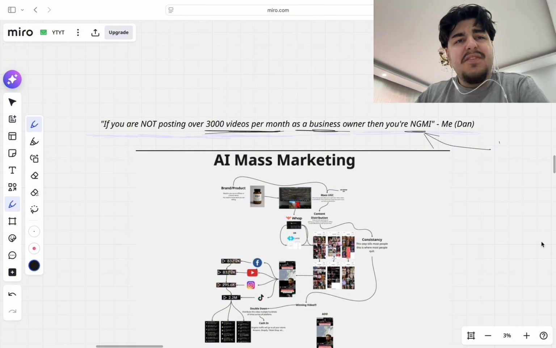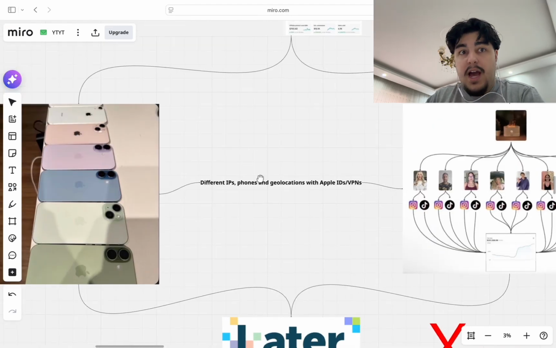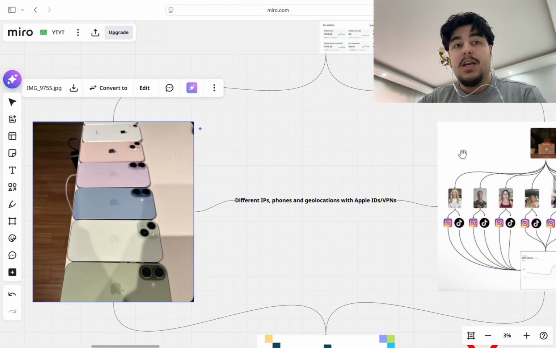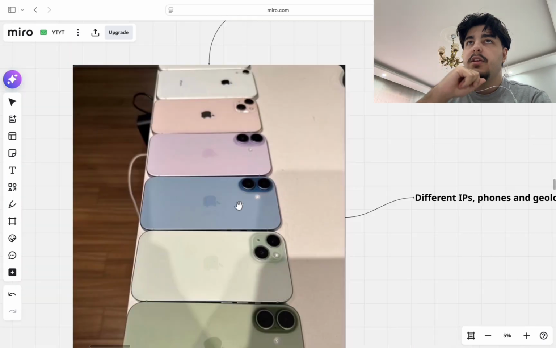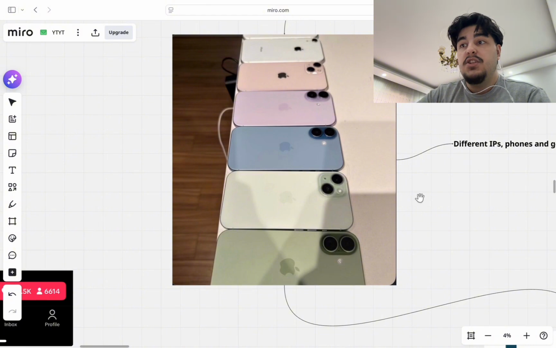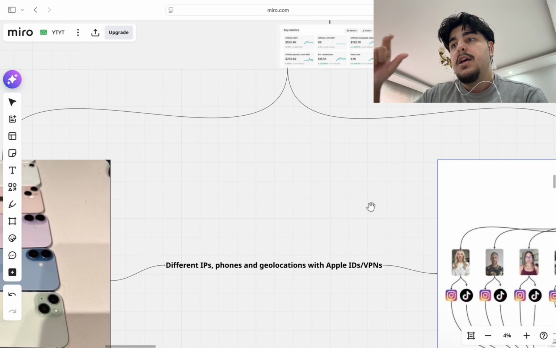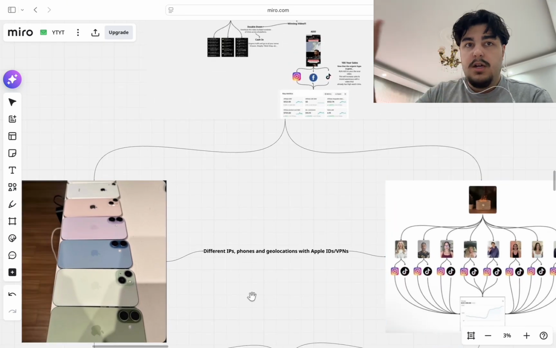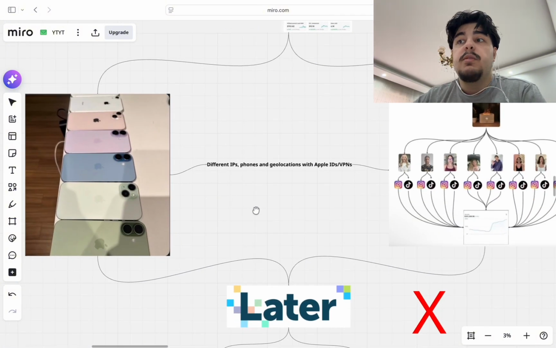I'll take credit. If you want to see a lot of growth, you got to go ahead and do an insane amount of distribution. So how do we do that? We basically use different IPs, phones, geolocations with Apple IDs and VPNs. You have to think about your market, and once you understand your market, you're like, okay, we got to target the German market or the US. Then we go ahead and change the IPs, the phones, the geolocation, the Apple IDs, VPNs, SIM cards to that specific region. So if it's Germany, then we'll change it to German SIM cards, VPNs, all that. You got to play between those lines, and that's what we do.